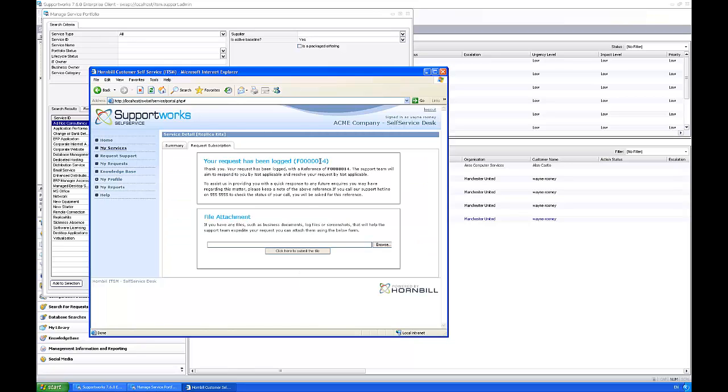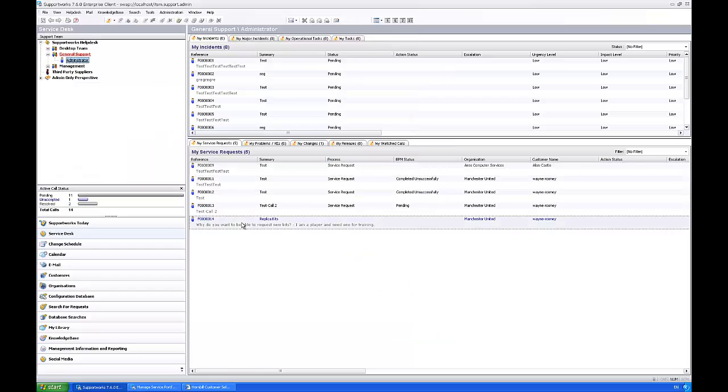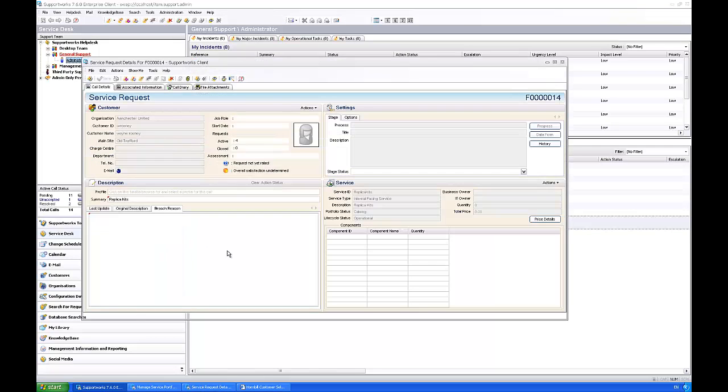Okay, you can see that a call has been logged, call number 14. I've gone back to the SupportWorks client here, and you can see the call that's come through. Why do you want to be able to bring in kits? There we go. So this is the basics of it. Obviously, from this stage, you can take it forward and process it as you wish.